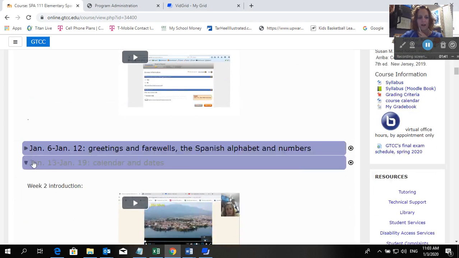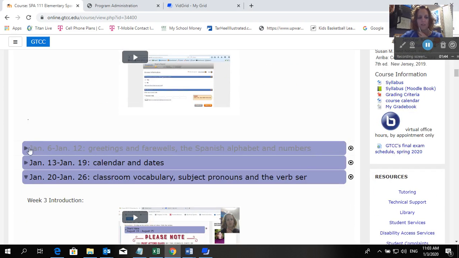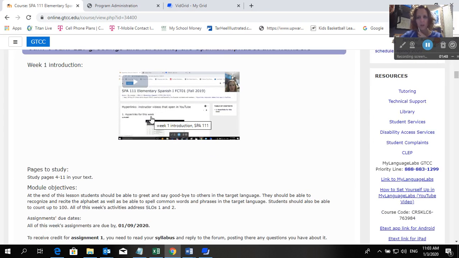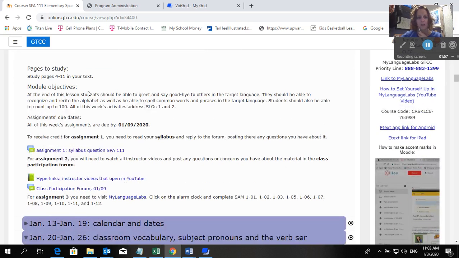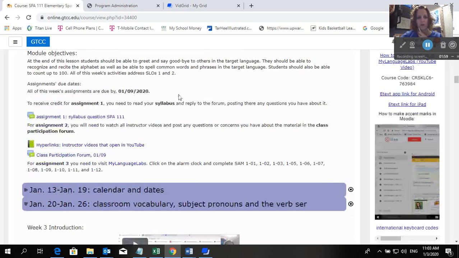I have our class set up week by week. At the top of the week, it'll give you the dates and the topic that we're studying. I will also post a video each week that'll explain what your assignments are. It will also tell you what pages to study. It'll tell you the objectives for the week and when the assignments for the week are due.